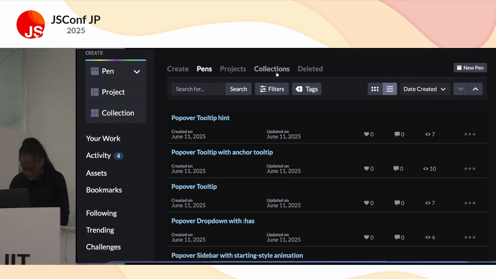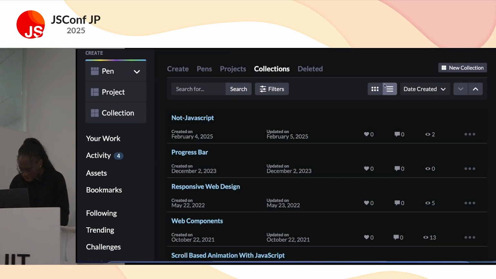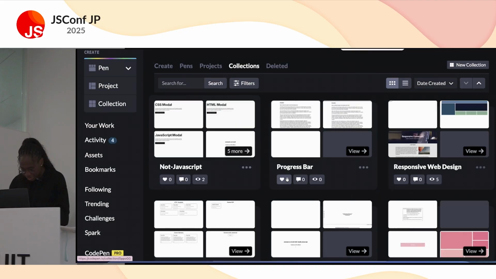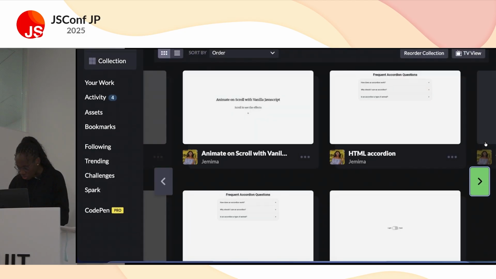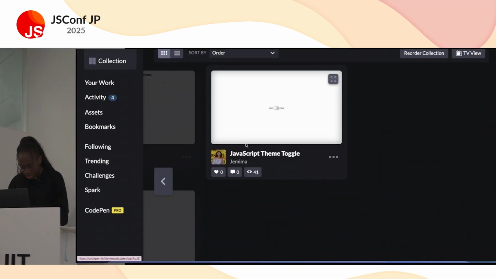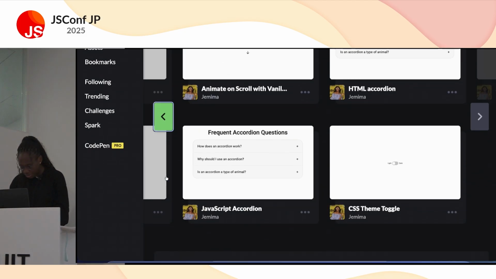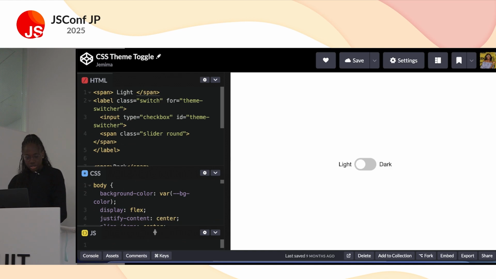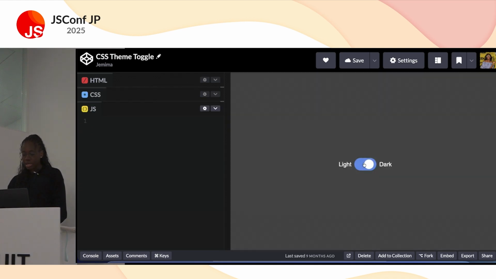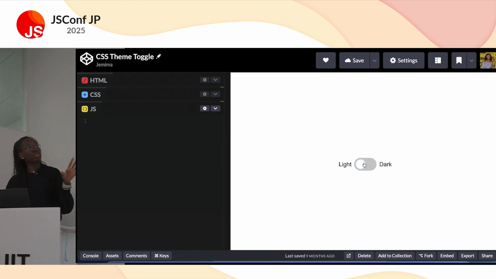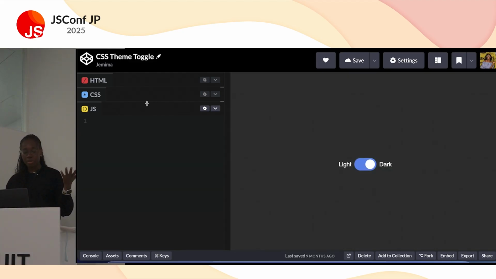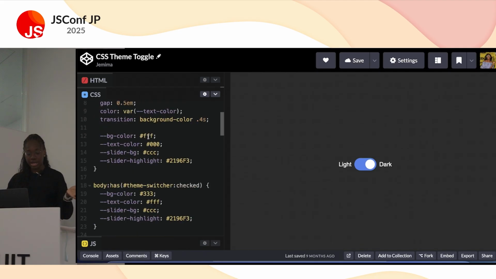So as I have a lot of CodePens, it is this one. I think this is one of the really cool ones that I quite like with :has. It is a completely CSS-only theme switcher. Without any JavaScript, I'm switching my theme from dark to light, and how I'm doing that is by using only the :has selector.